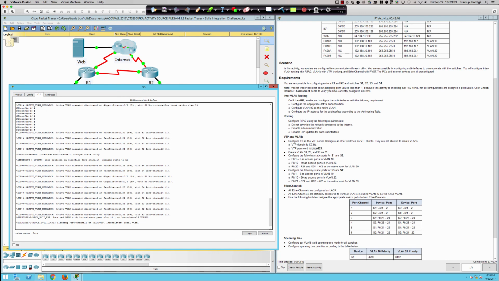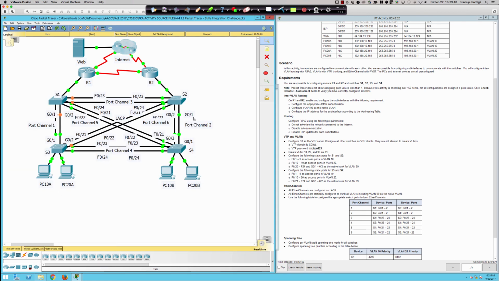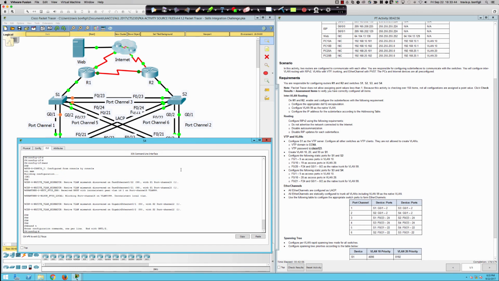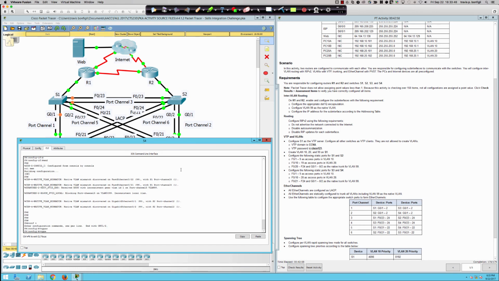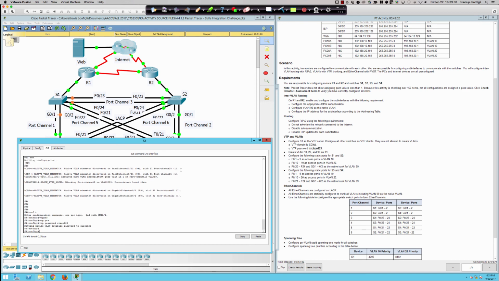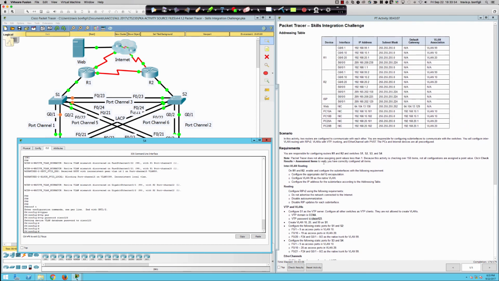Switch 2, exit, VTP password cisco123. We'll come over here to switch 3. And we'll say VTP password cisco123. And then finally on switch 4, we'll get into global config, VTP password cisco123.